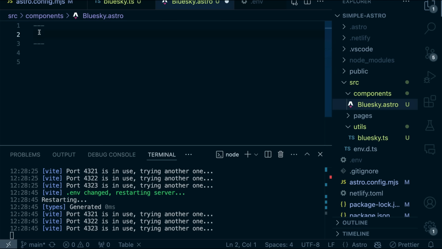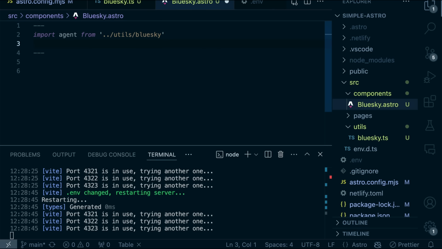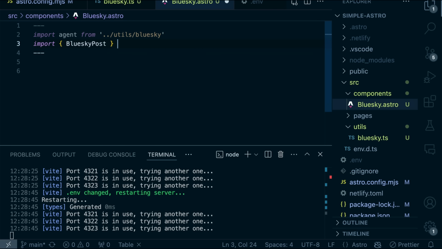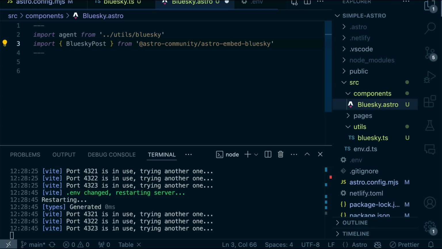All right, so in our front matter, we're going to import a few different things. First, we're going to need that agent that we just created from our utils/Bluesky file. And we also need to get that Bluesky post from the package we installed earlier. So we're going to have a Bluesky post, which is going to be an Astro component from @astro-community/astro-embed-bluesky.